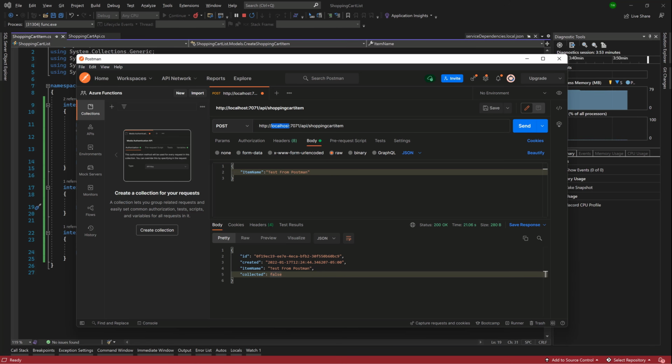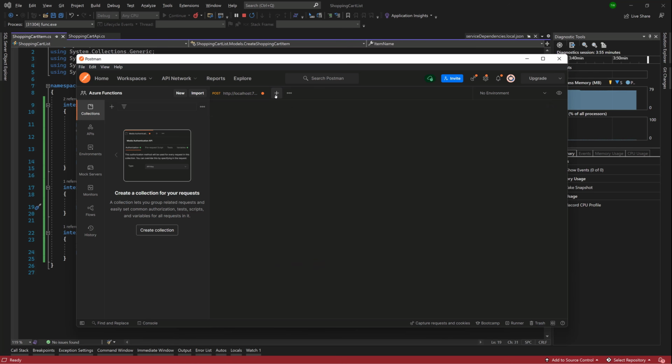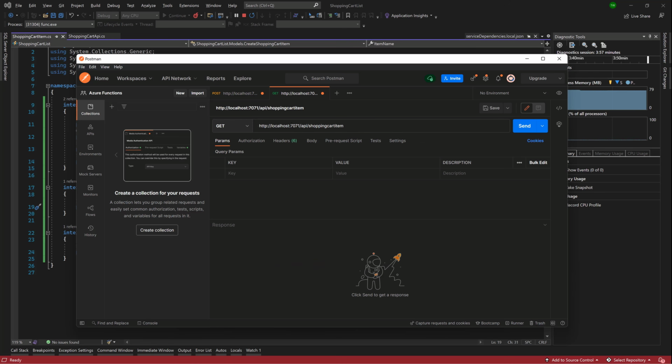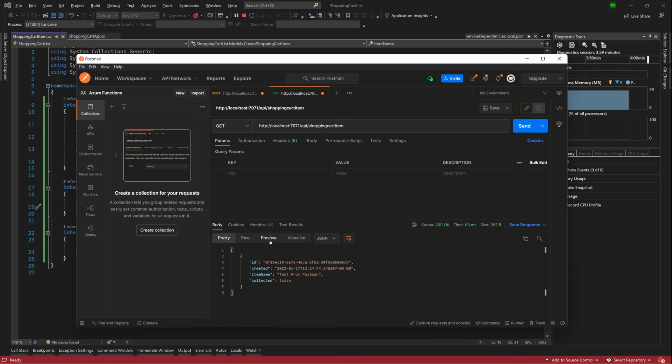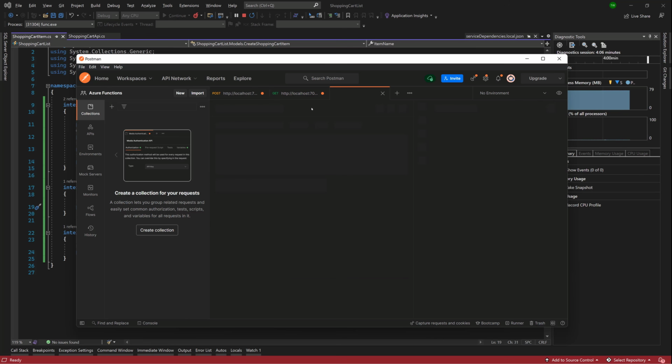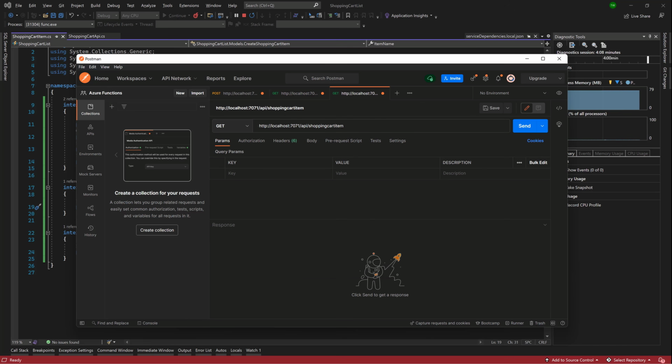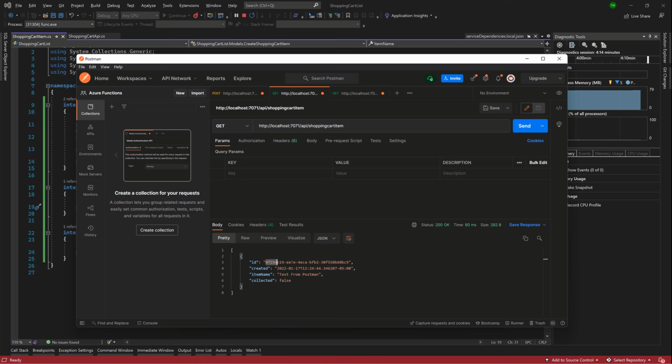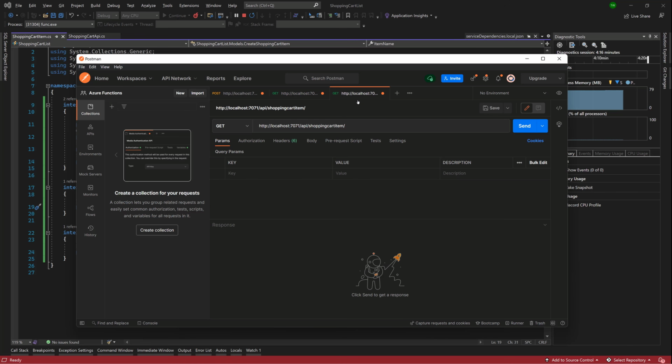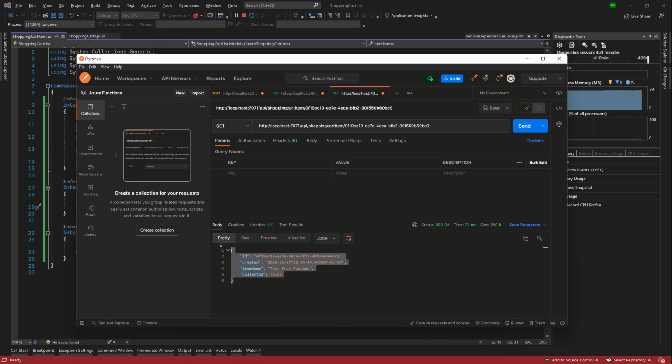So if I retry my original get, I'll just open a new tab, use the same URL, but we're using a get, and I send, then I'm seeing that I'm getting back that one item from the list, right? If I try my other get, this one requires the ID, so I'm going to say slash, and then pass in that ID value, copy, paste it there, then I should only get back one object. There we go. So I think that this is working well.